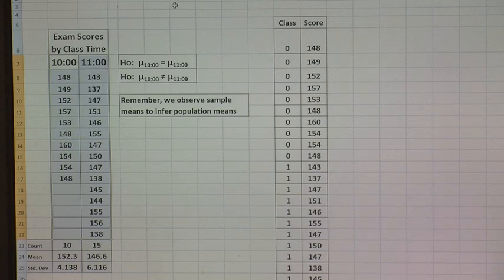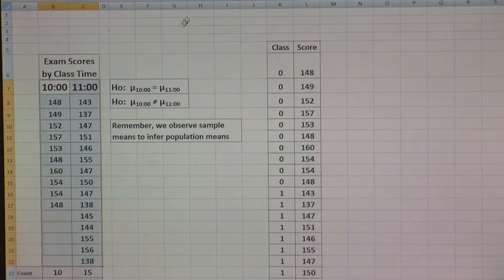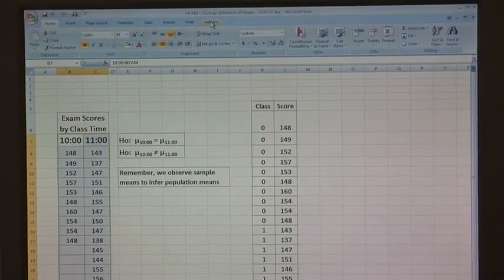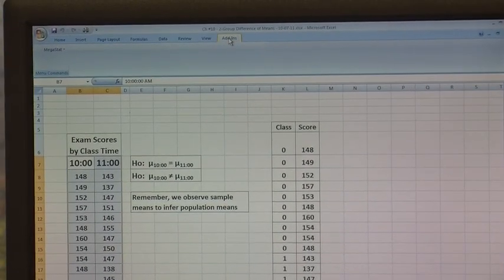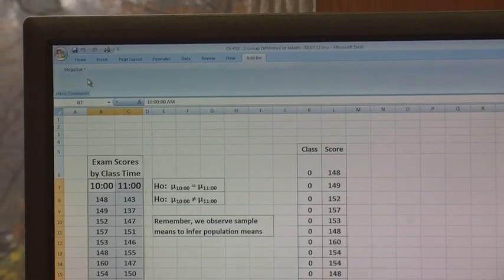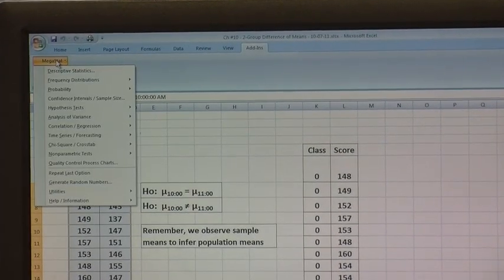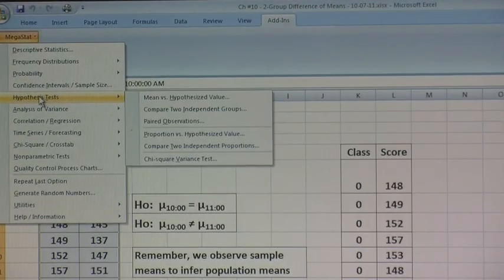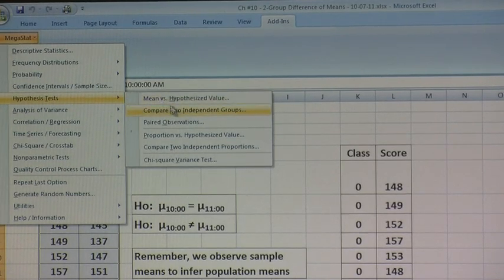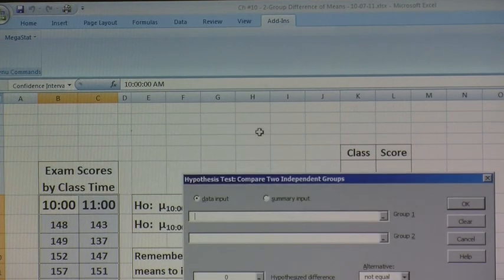So normally we would be in this screen. So the first one that we do is we go to add-ins. We drag over to Megastat. And we drag down to hypothesis tests. And we're going to compare two independent groups. Okay? So we click on that.